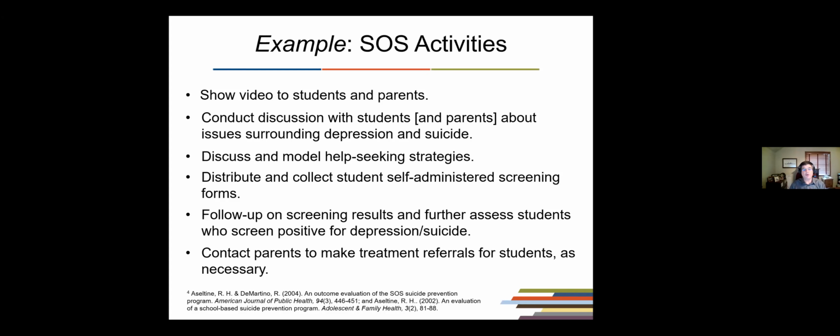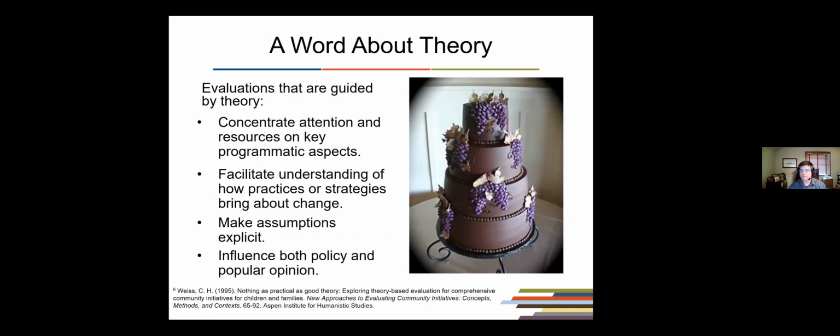And the evidence-based program you select should have a theory of change that says, hey, this is how our program works. And as we go through that process, this is what it looks like. So as we move through this piece, evaluations are guided by theory, right?